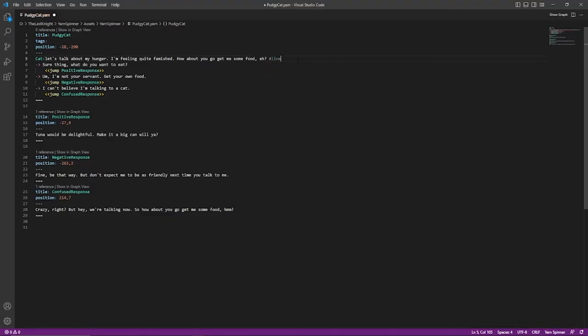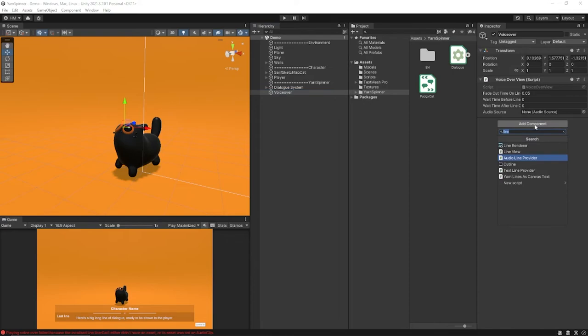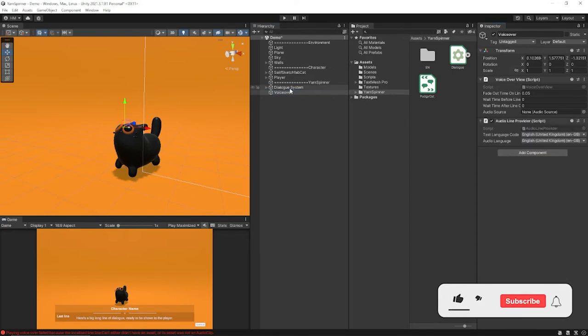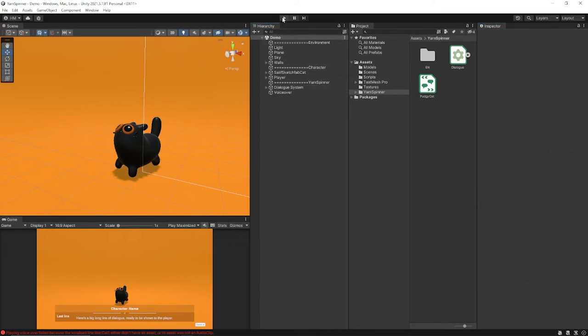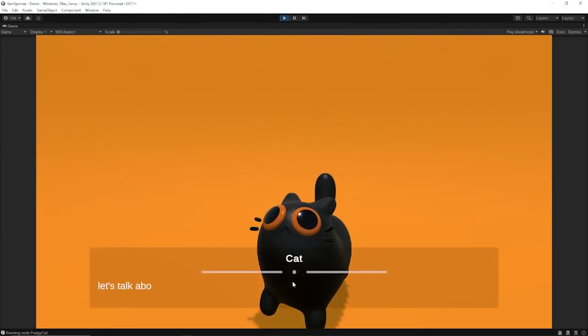Now open up your Yarn script and add hashtag line colon with the name of the audio clip you want to play. Next, create an empty game object, add the voice over view component and the audio line provider component. Drag the voice over game object into the line provider and dialogue view of the dialogue runner in the dialogue system. Then hit play. The voice over should play with the corresponding line.